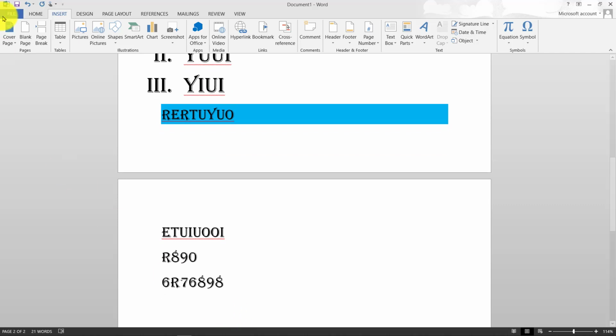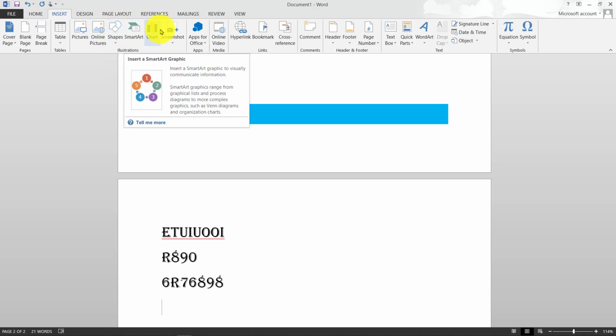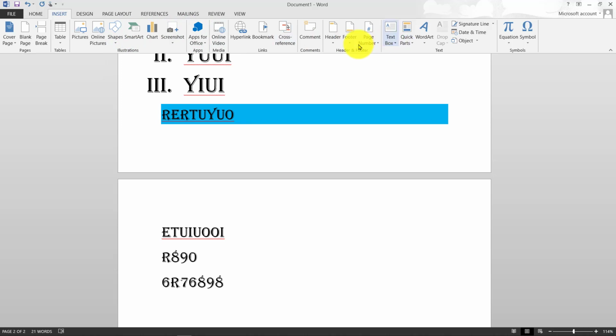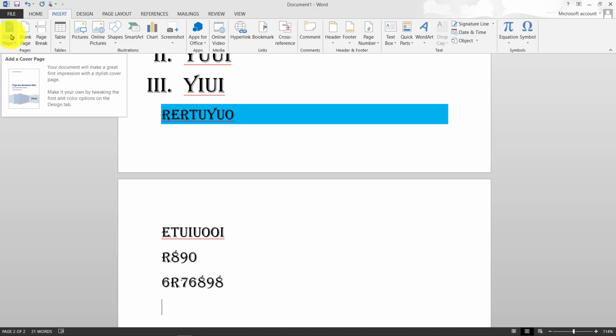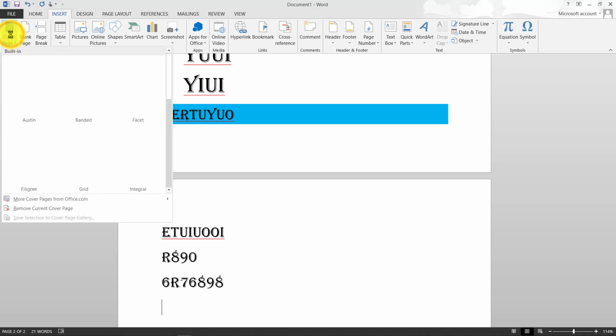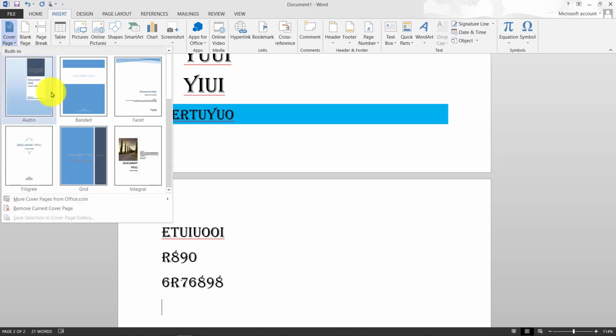So on Insert, we find a cover page, blank page, page break, table, pictures, online pictures, shapes, SmartArt, chart. You find a lot of things. I'll try to make it easy. So the first thing we're going to look at, this is the cover page.